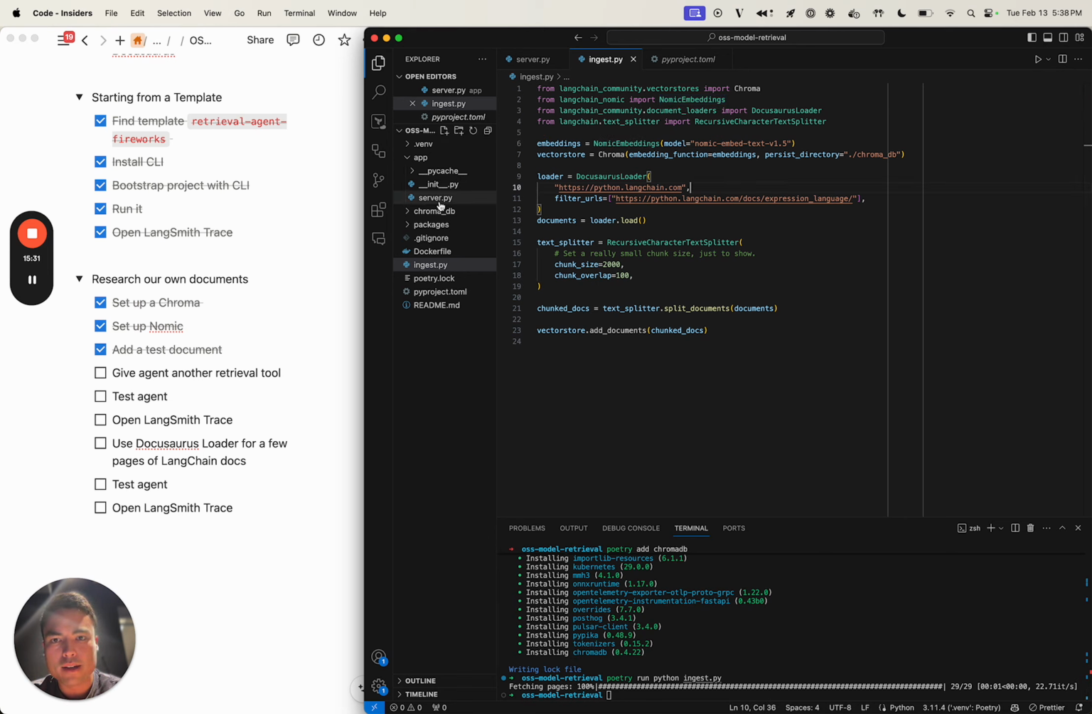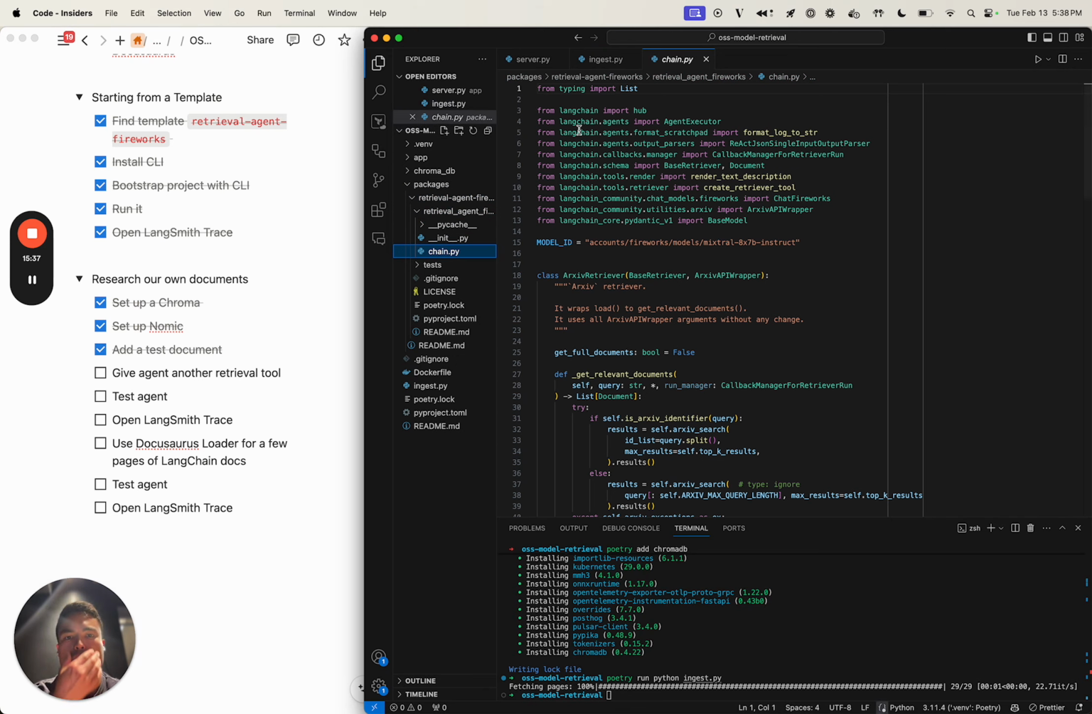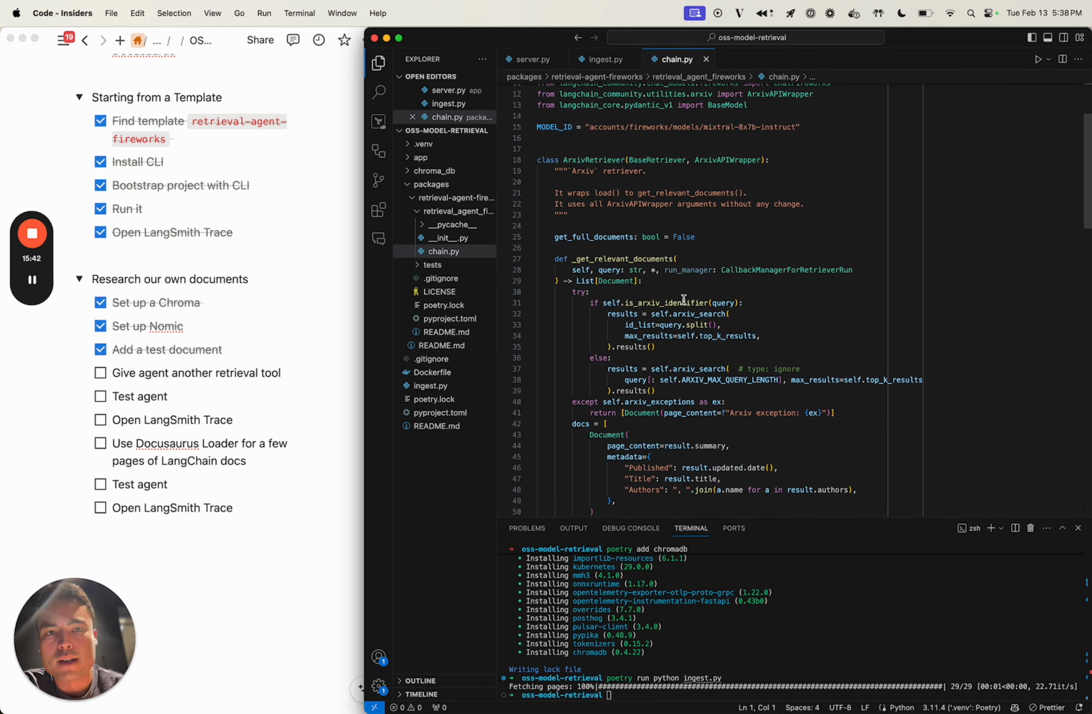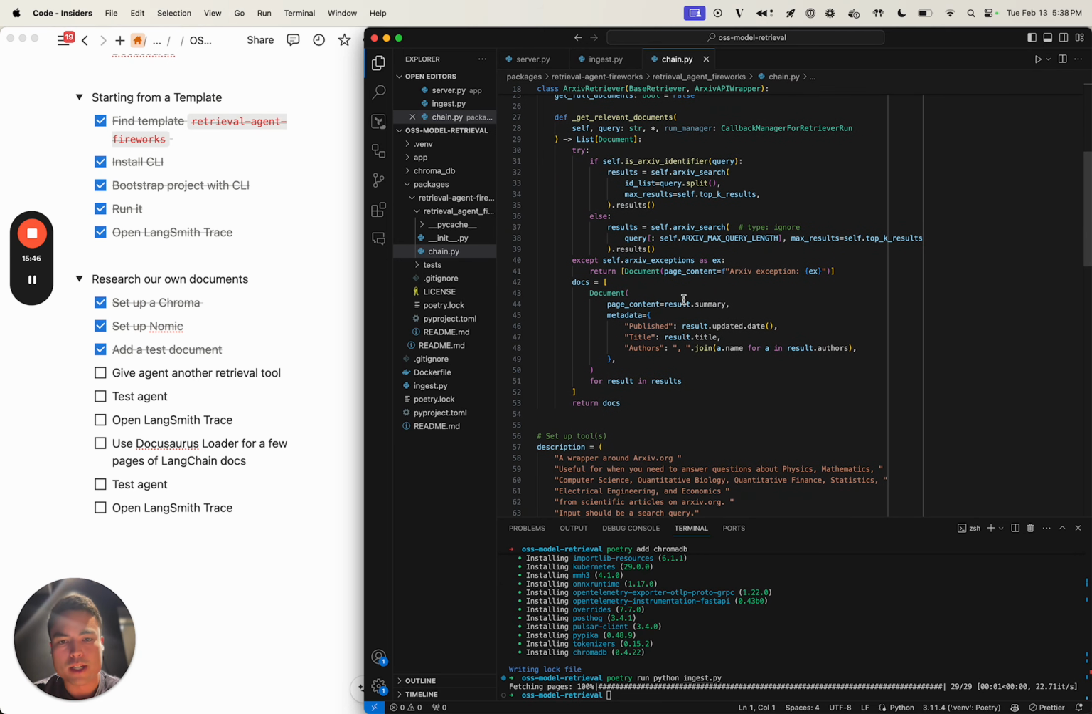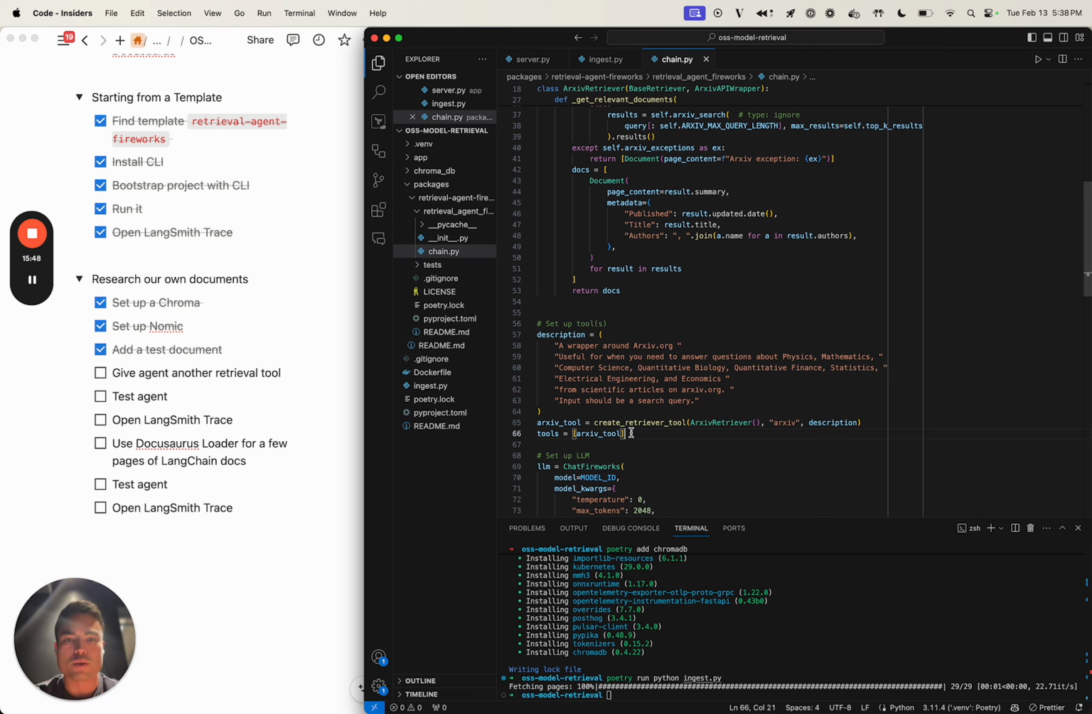So with that, let's actually go and switch up our package a bit in order to give our agent the ability to search our documentation. So instead of this archive tool, we are going to want a retrieval tool based on our kind of Chroma connection.